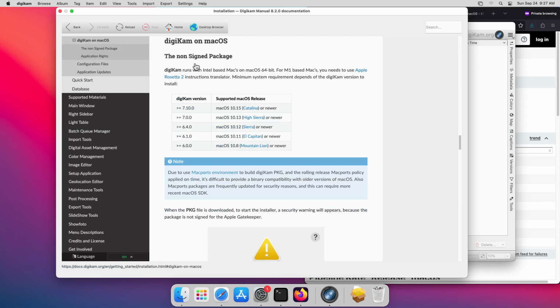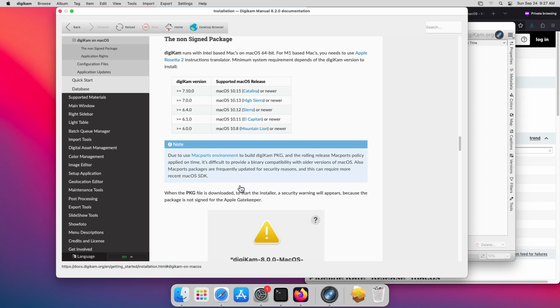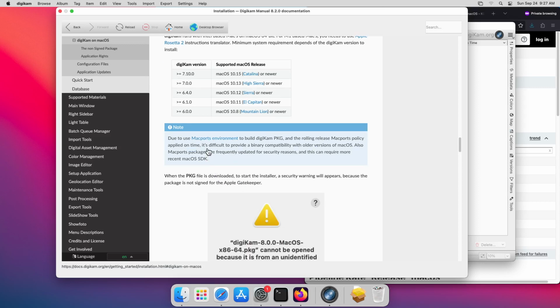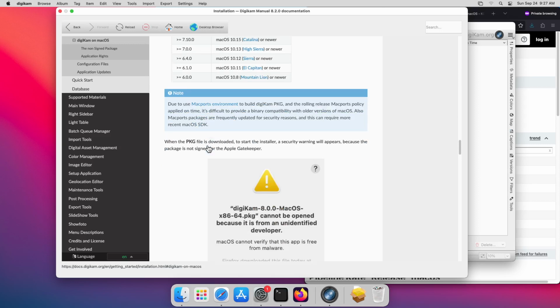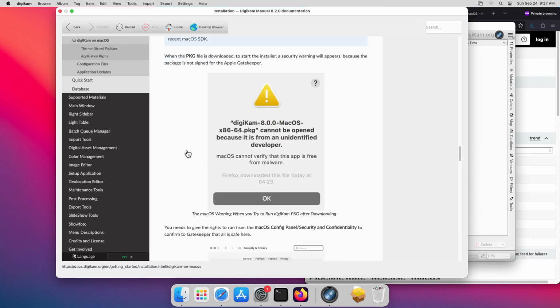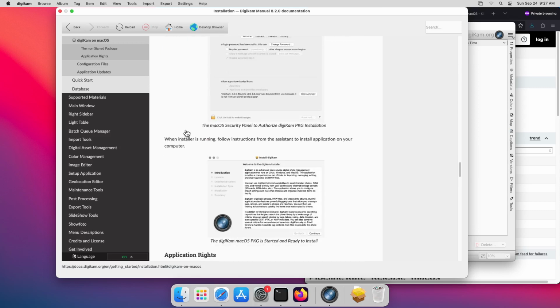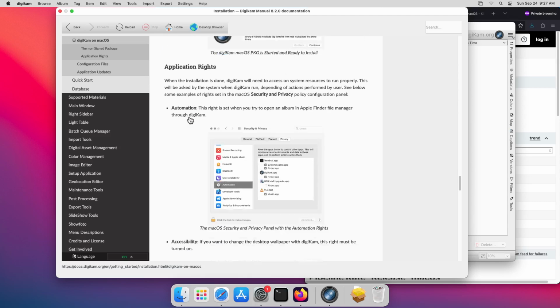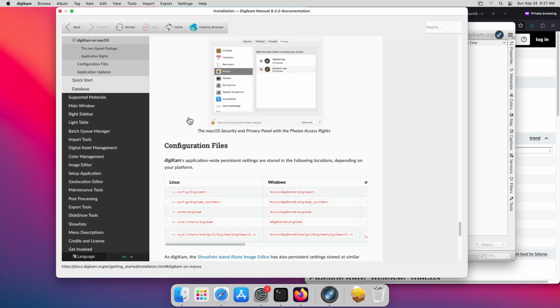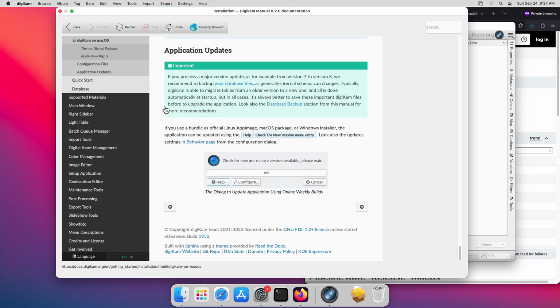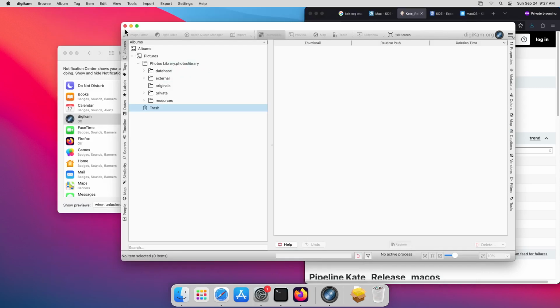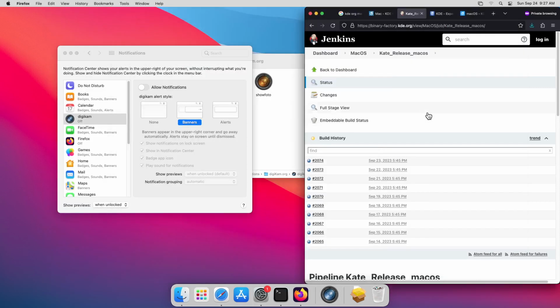DigiCam on macOS non-signed package. It's difficult to provide binary compatibility with older versions. And here it says how you can work around the fact that the package is not digitally signed, which is exactly what we did. Everything looks really, really great about DigiCam on macOS. Let's go to the next application.